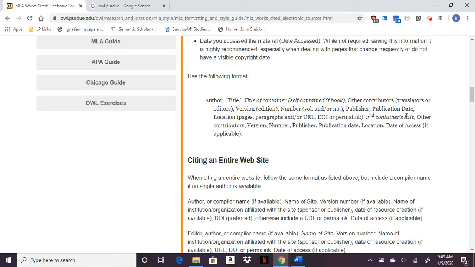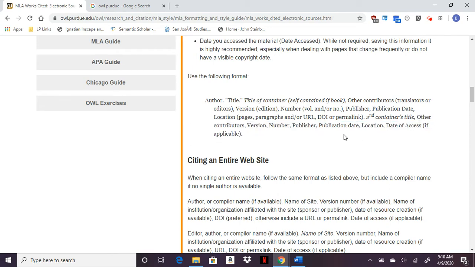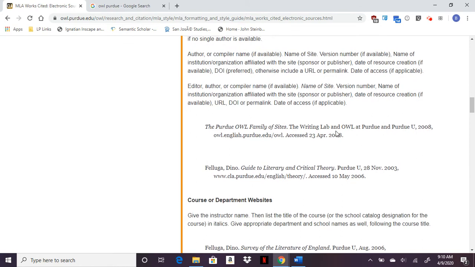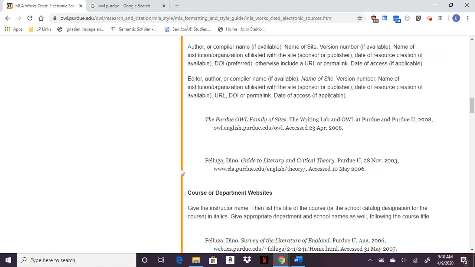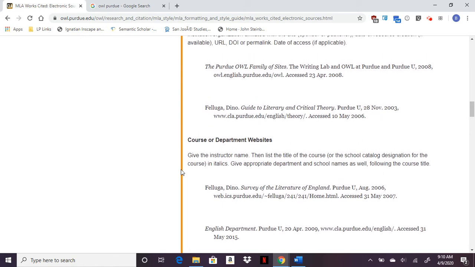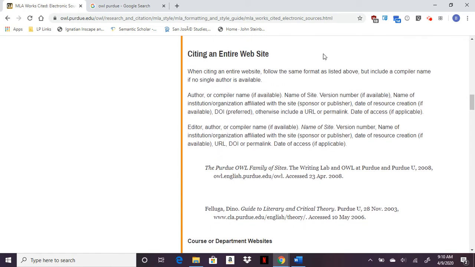This is going to be more relevant to us now if we are online, because this is where you're more likely to get a second container. And then that information repeated again, but then comma, and then date of access if this applies to you. So this is if you cite an entire website. Normally, I don't think we really cite entire websites. In most of the papers I see, we are actually citing certain articles on them, but if you want or need to cite an entire website, this is how you do so. It's a bit simpler.